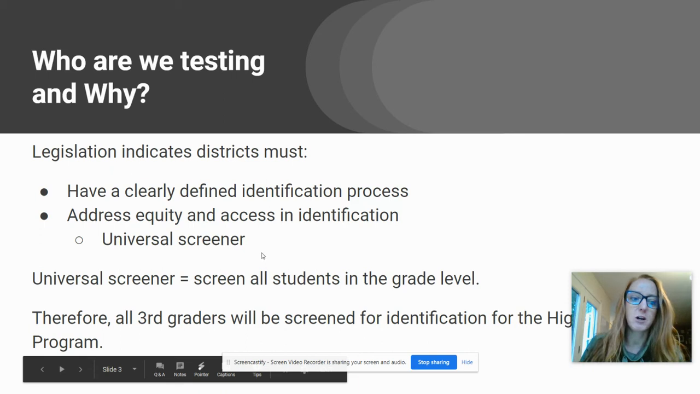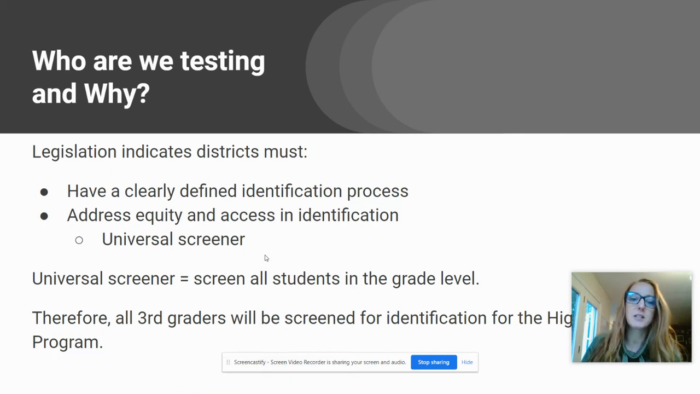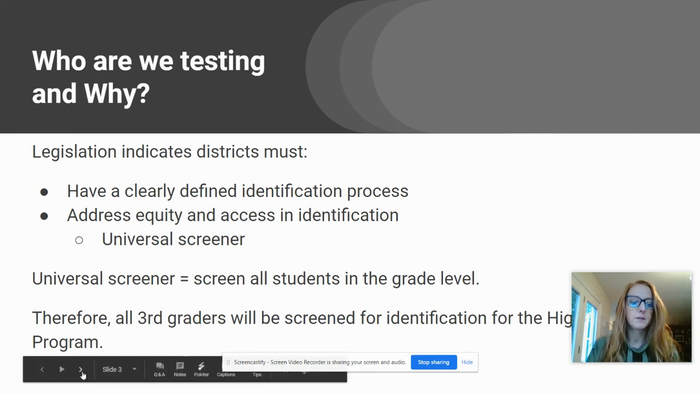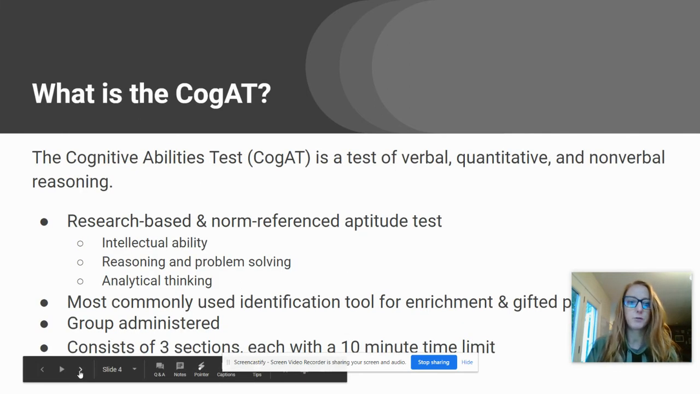So, who are we testing and why? This slide starts with legislation. Legislation does indicate that districts must have a clearly defined identification process, and that process must address equity and access in identification. Being able to test an entire grade level is the best way of basically throwing our net wide and finding students who would not normally be identified through a referral process alone. So that's why we're testing all students in third grade.